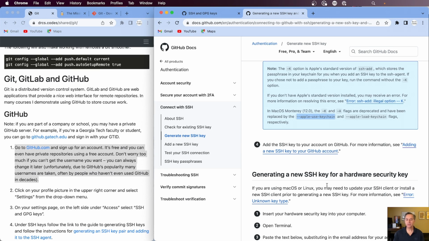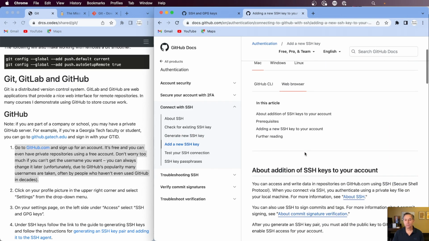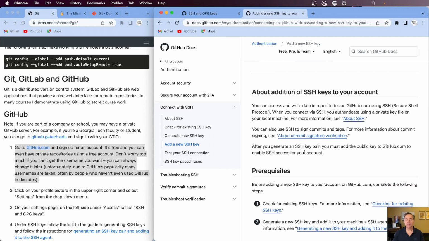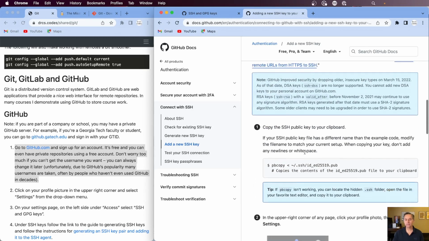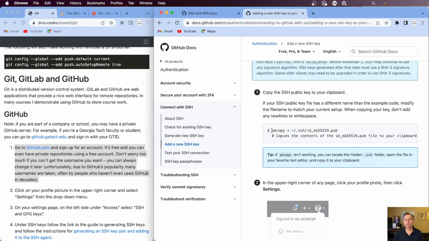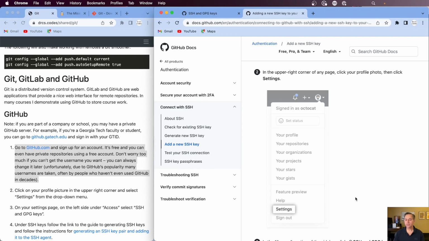All right, the last thing to do is to add the new SSH key to your GitHub account. So we'll use our web browser since we don't have the GitHub CLI installed. And it's pretty simple. On a Mac, you basically want to copy the contents of your public key. So on a Mac, what this does is it copies the contents of this file to the clipboard. All right, so you can follow along with these directions if you want.